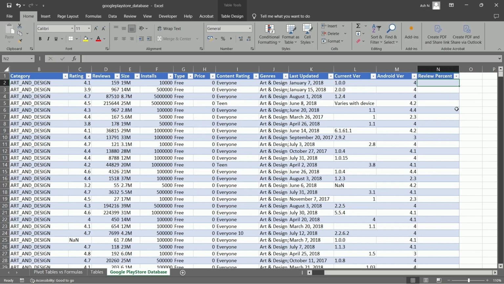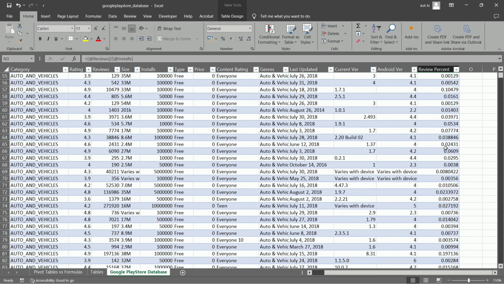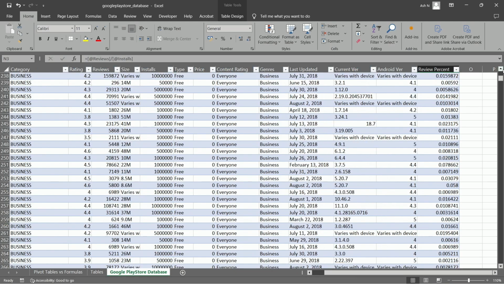And now you can see it's been added to the table. So we can go into this cell and type equal to reviews divided by installs. And now you can see it's been added to every single cell.